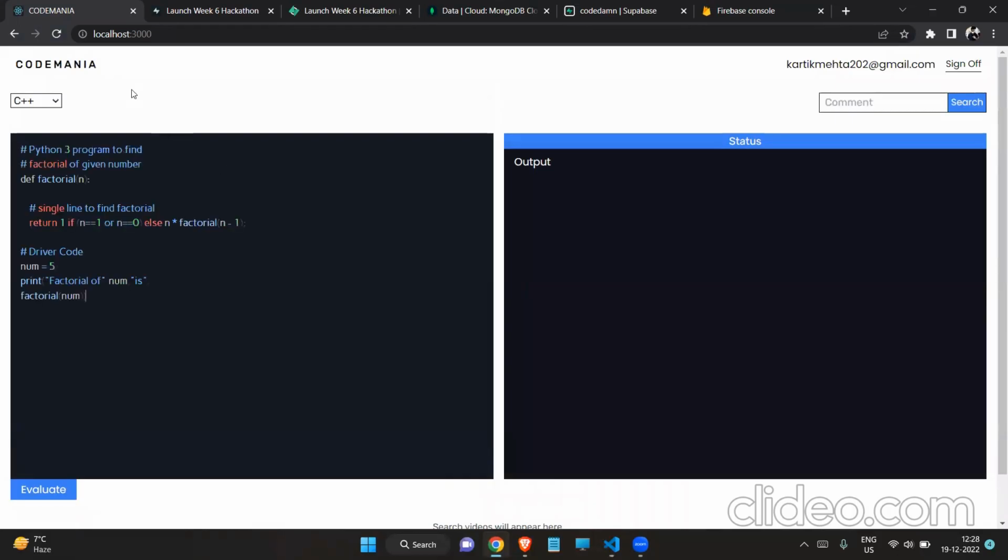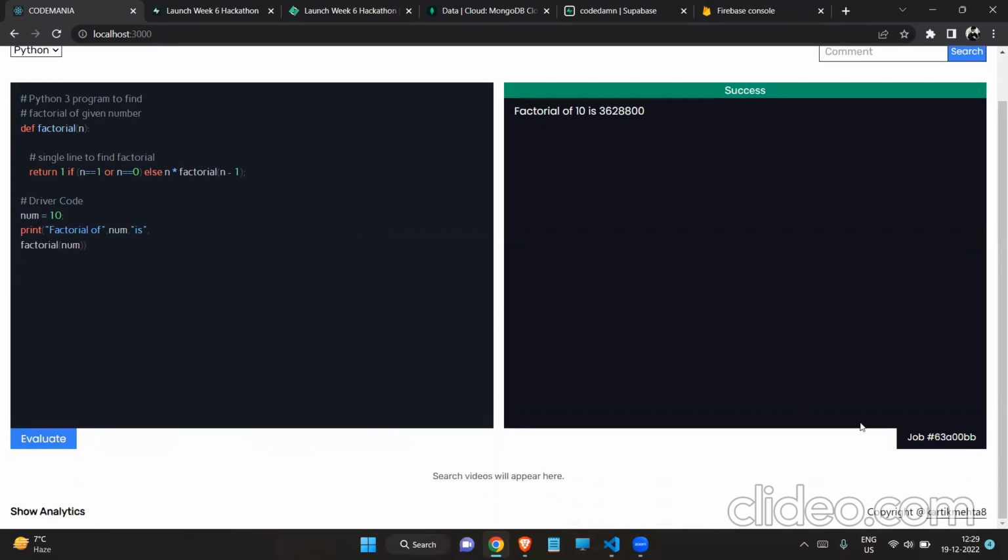If I change my language to Python, you can see that we have text highlighting also. If I click on evaluate, you can see on the right hand side we have the status of our output, which is pending, success or error. We have a successful output generated. You can see that the factorial of 5 is 120. If I change the number to 10 and again click evaluate, the status again goes pending, and again we see the success output.